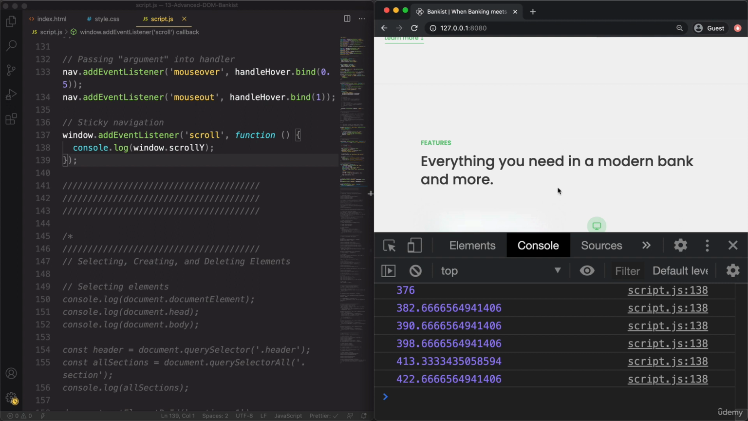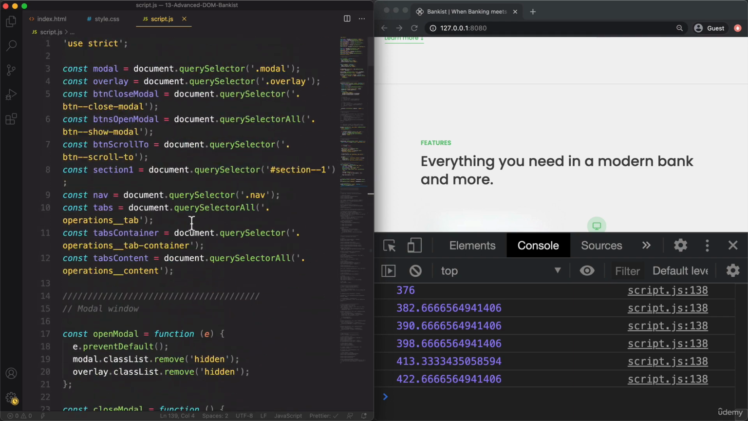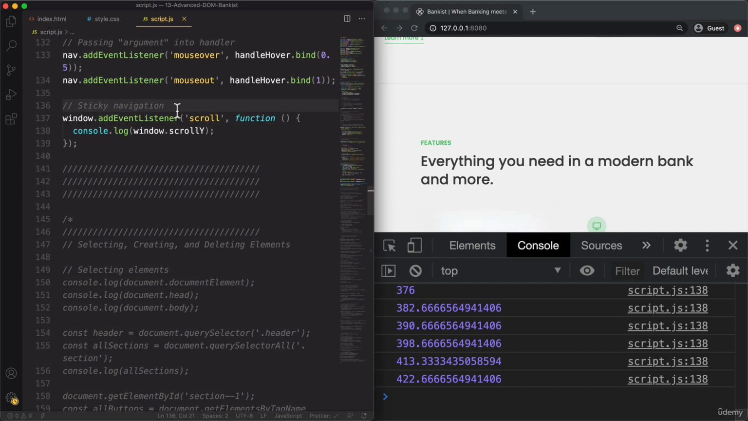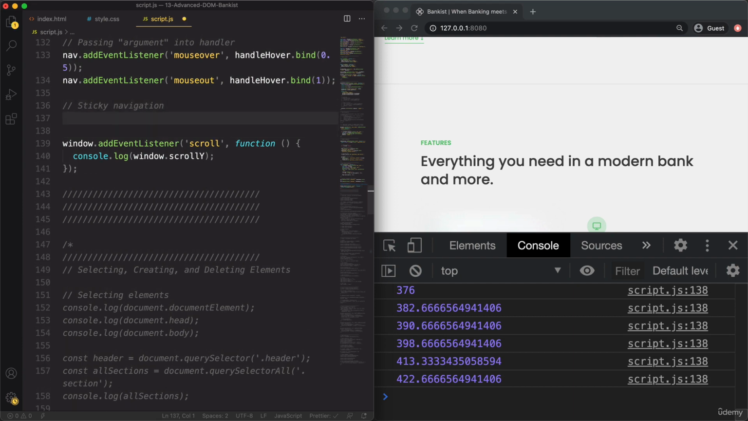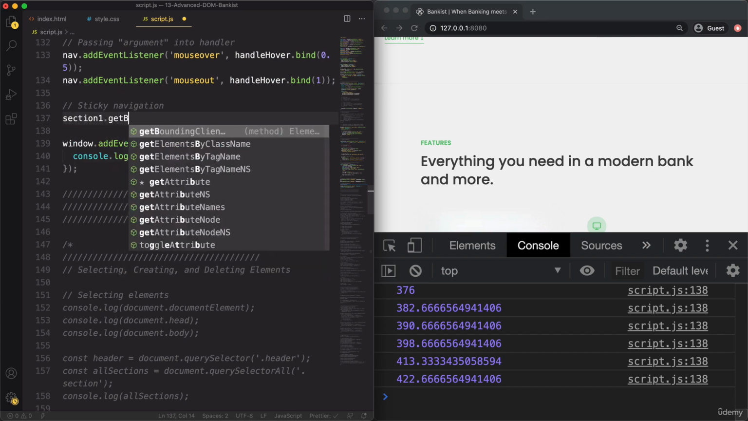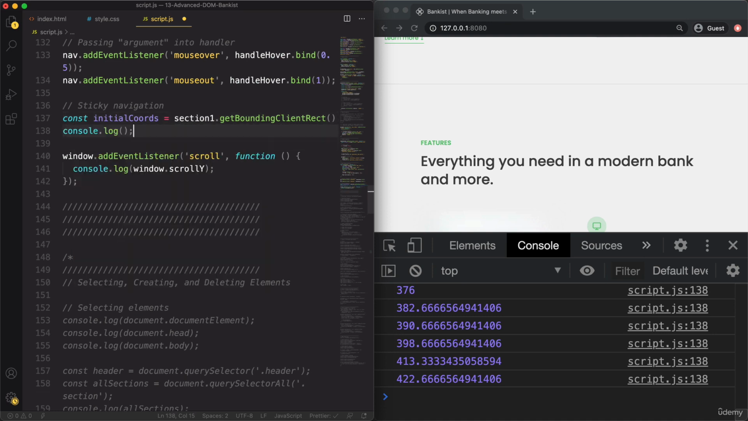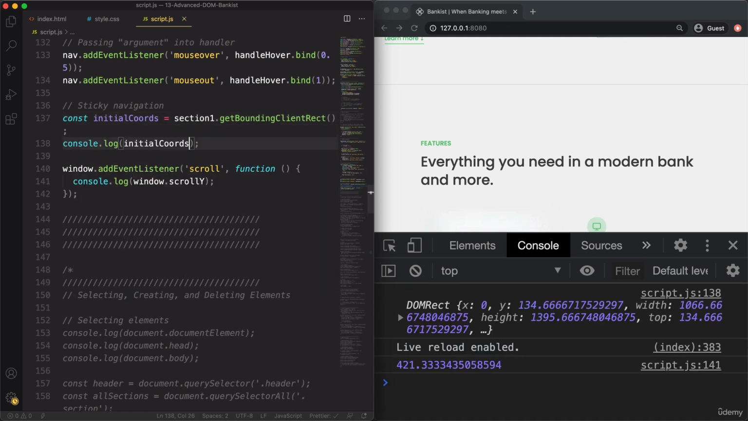Well, remember that we can determine the position actually of this first section. So let's do that. And I think I already have it selected up here. Yeah, so section 1, which is this one. So we need to do this outside actually of this event handler. So that section 1 dot get bounding client rect, remember. And so let's call this initial coordinates, so just coords, and take a look at it.